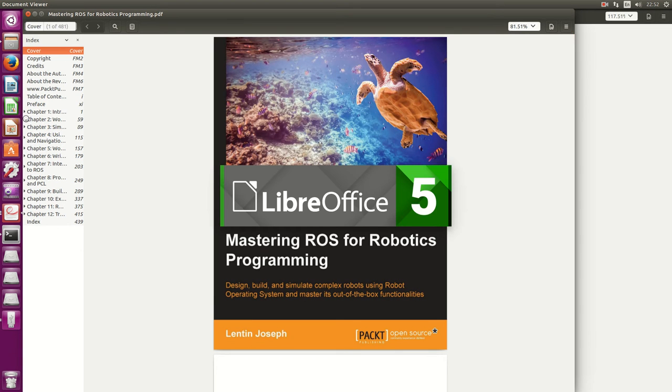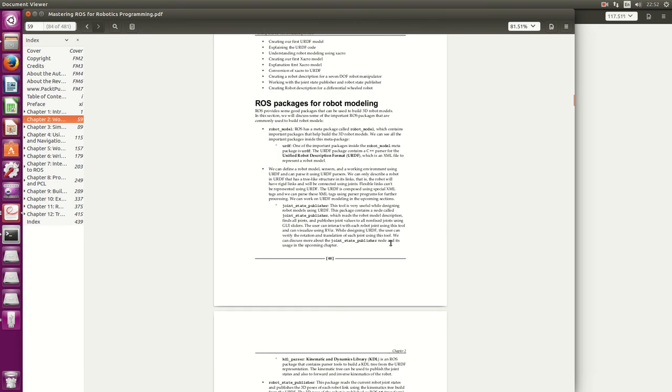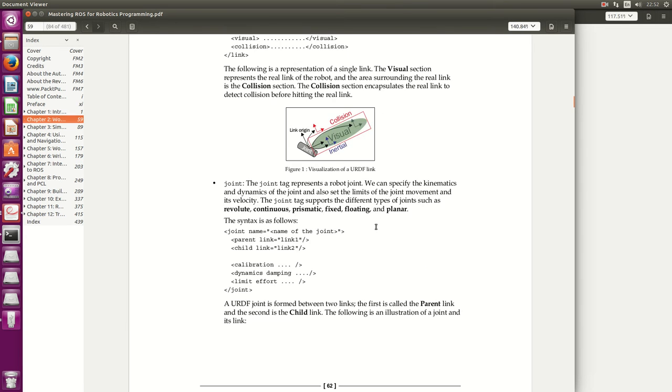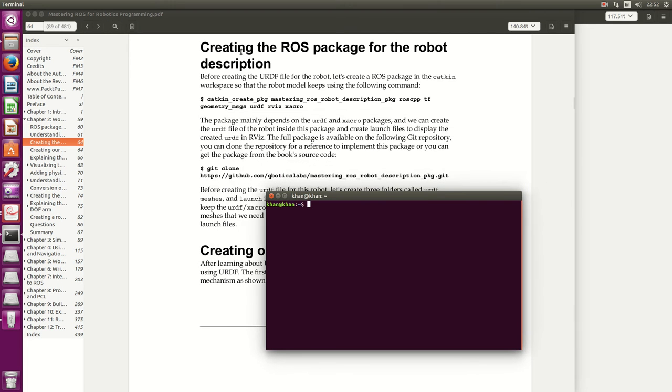So right now my section is based on chapter number two of this book. I'm following the contents of this book. So everything I'm talking about is from here. Let's go and create the ROS package for robot description. Don't forget, you need to enter the Catkin workspace. And then you have to tell your system to please accept the ROS commands. Now we have roscd.